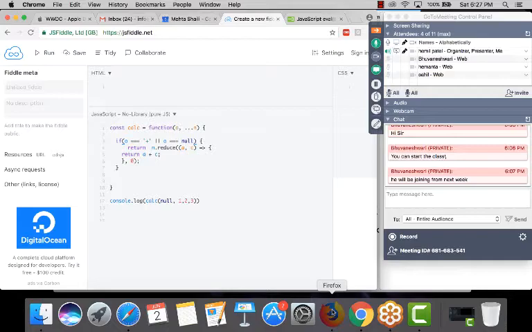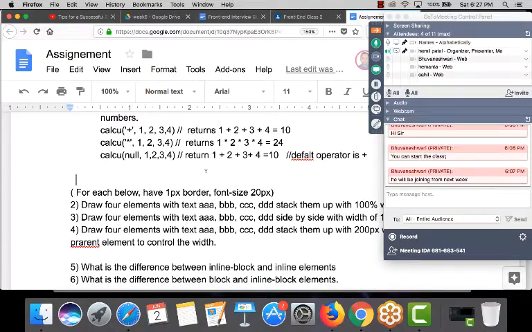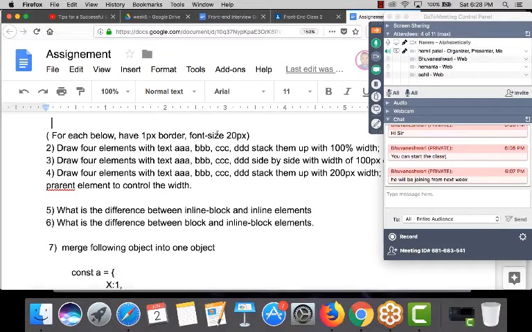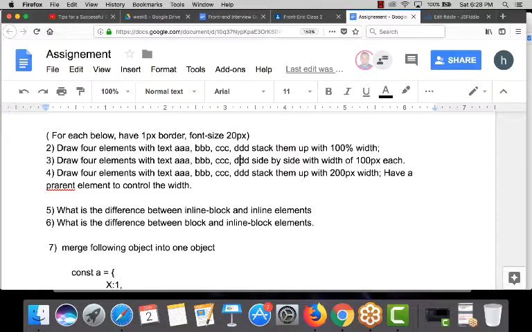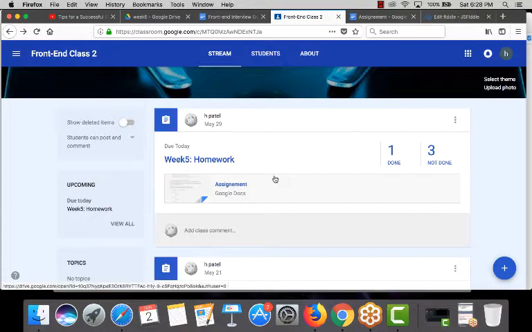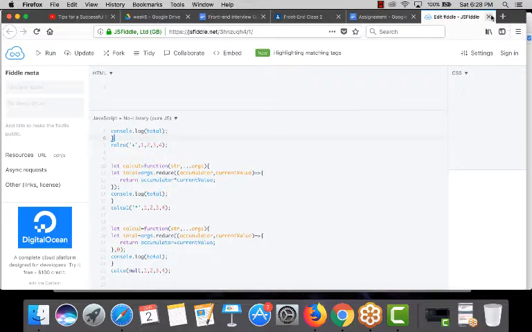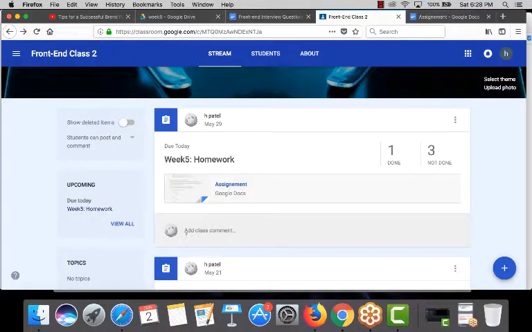Let's look at the next question. For each box below, you have a 1 pixel border. Font size is 20 pixels. And draw elements AA, BB, CC, and DD and stack them up with 100% width, right? So now let's look at the solution. I think Bhuvneshwari had a solution. And then we'll look at yours, Hemant.